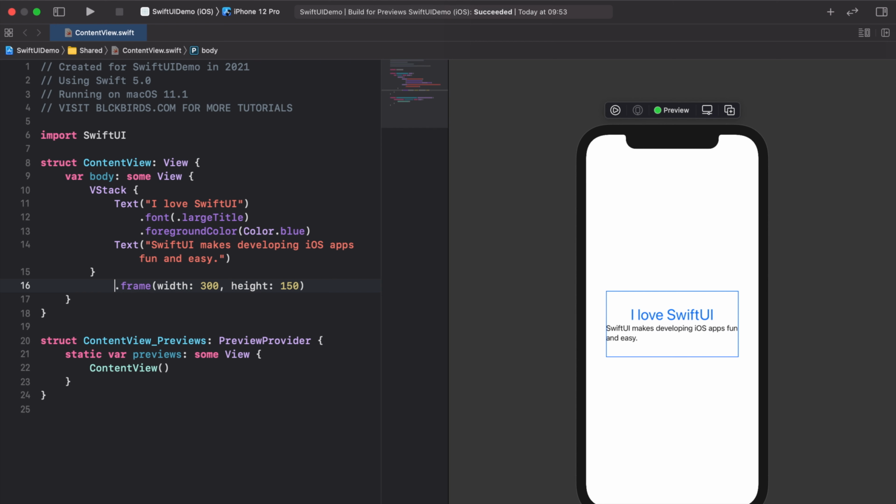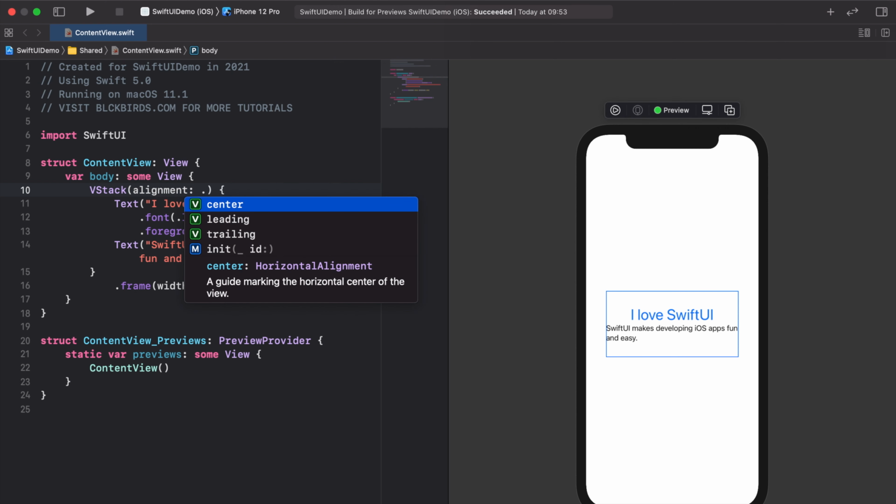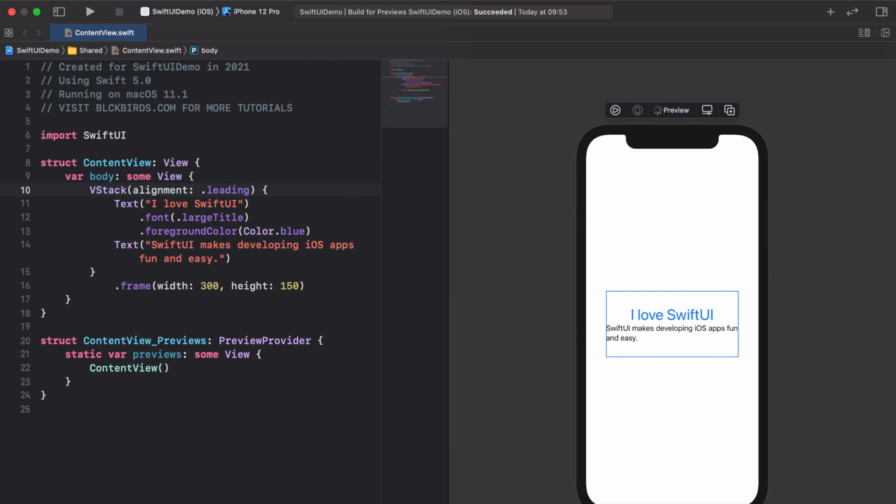By applying it to the whole V-stack, both text views are affected as a whole. Using the frame modifier, we are placing the V-stack's views within an invisible frame with the specified dimensions. At the moment, both text views are centered, but instead we want to align them on the left side. To do this, we can add braces behind the V-stack and use the alignment parameter to change the alignment mode of the wrapped views. For aligning the views inside the V-stack on the left side, we use the leading option.